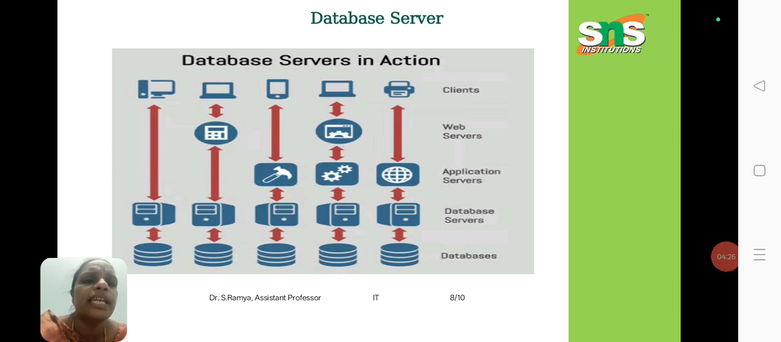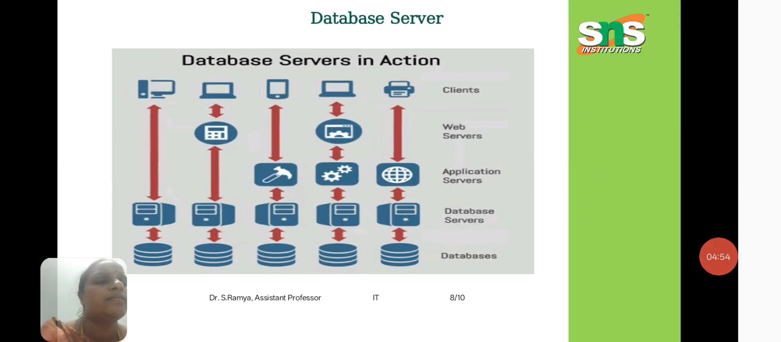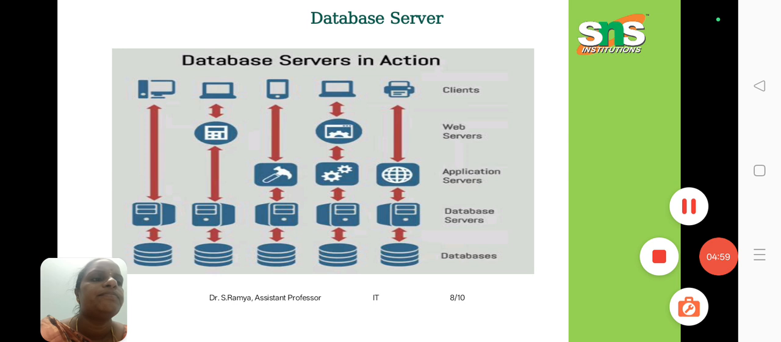A database server is mainly used so that whenever the client sends any request to the server, it responds to the client request within a fraction of a second. In between, the web server and the application server are responsible for the request and for fetching data from the database server. The database server acts so that whenever it is needed, it fetches from the database. So these are the database servers.